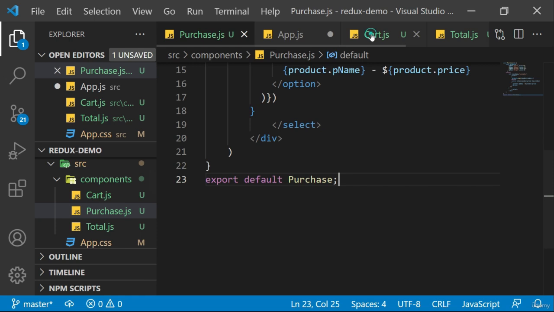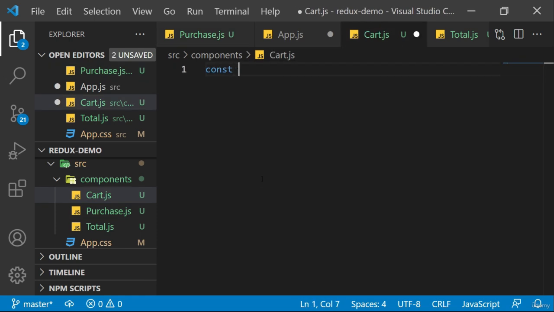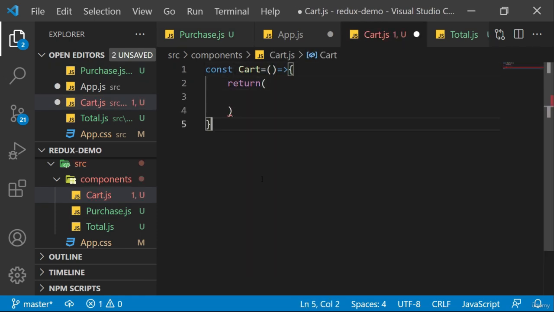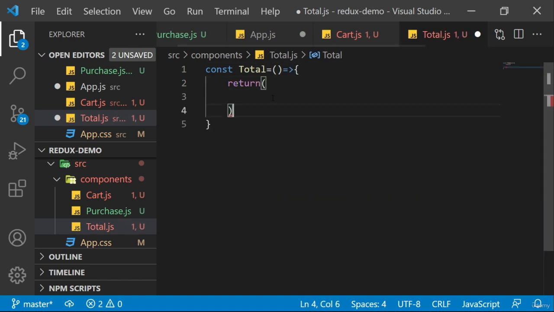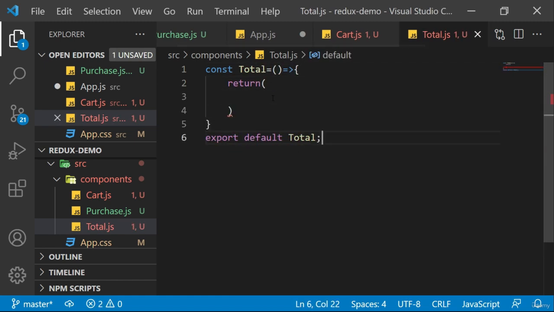Let me also write the cart component. And here I'll say export the cart component as default. And with the total also, I'm going to do the same thing. Alright, so the basic structure of the components is ready.